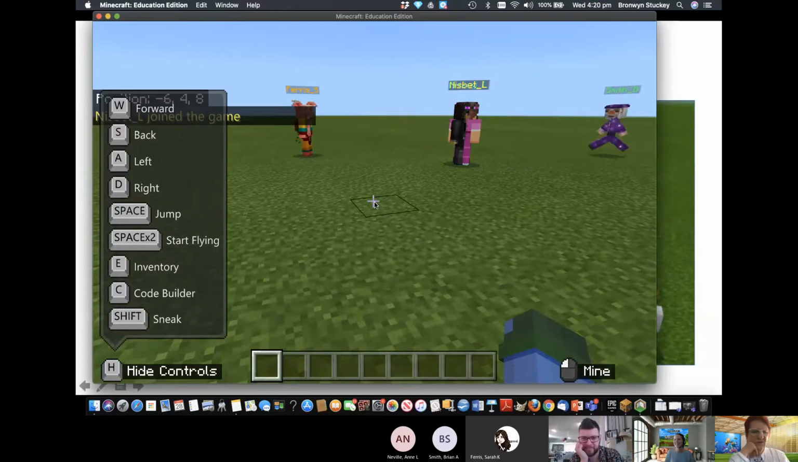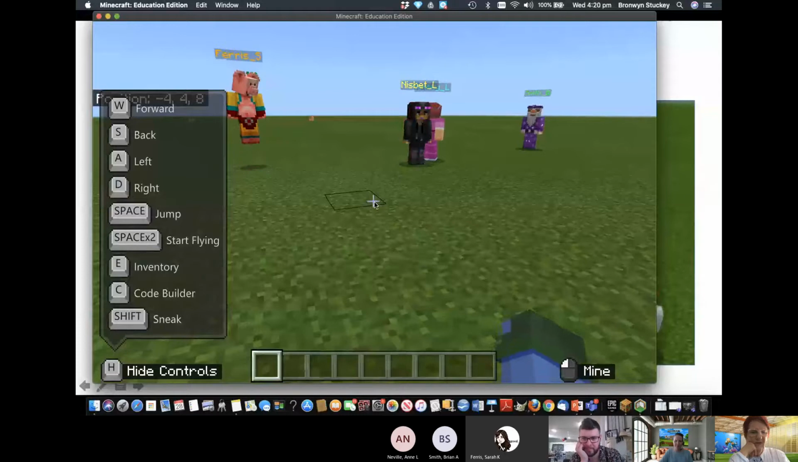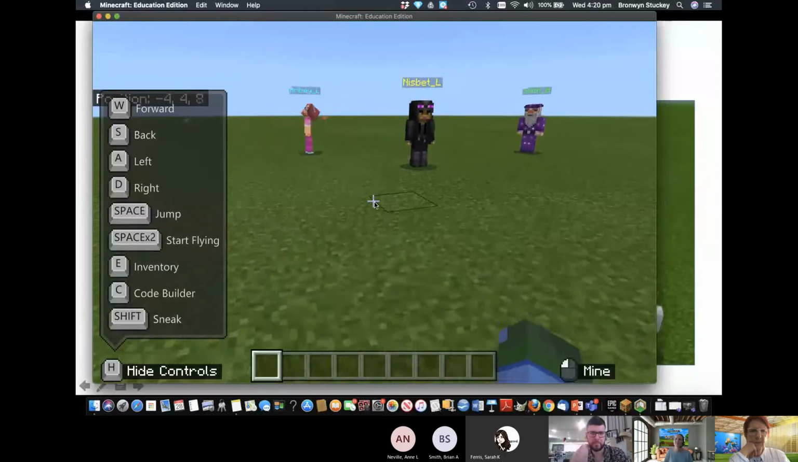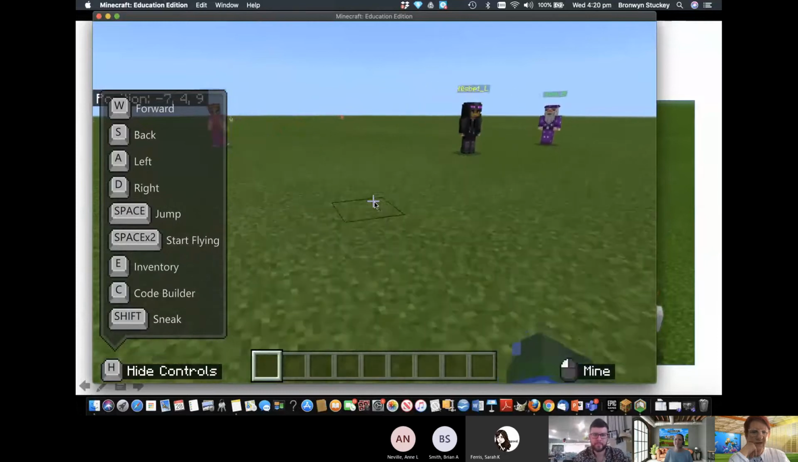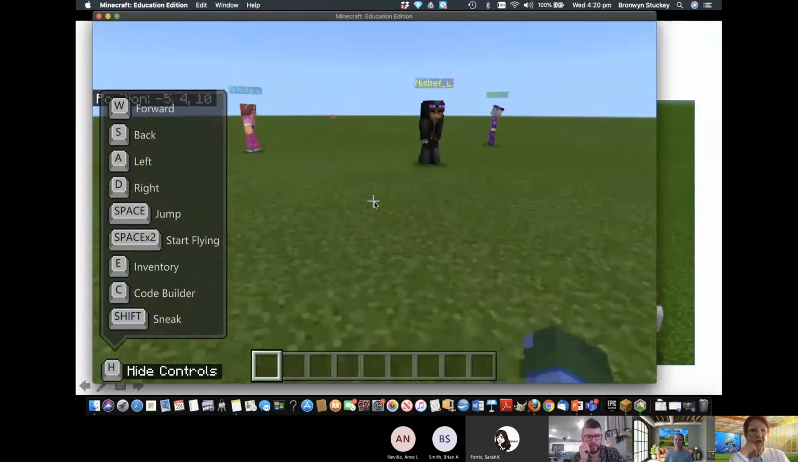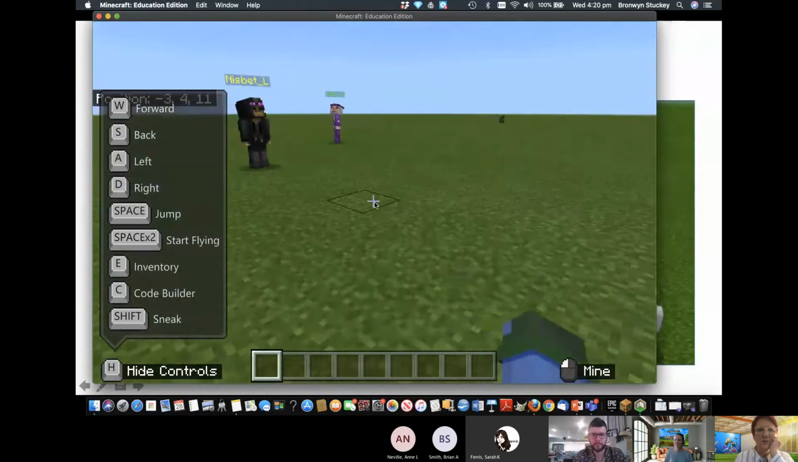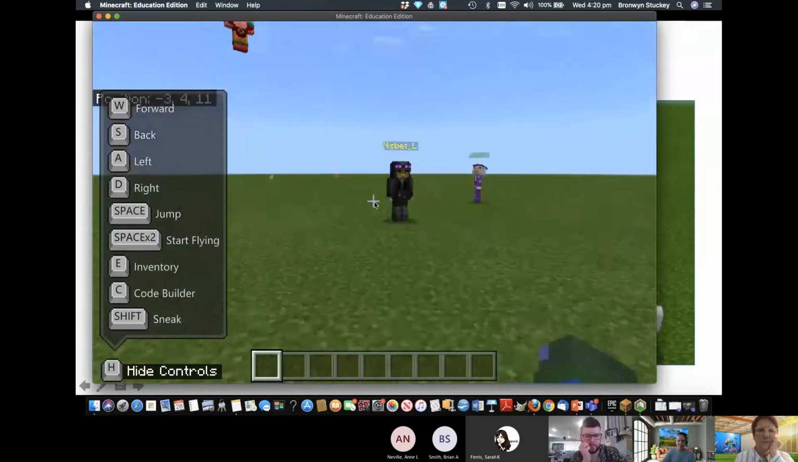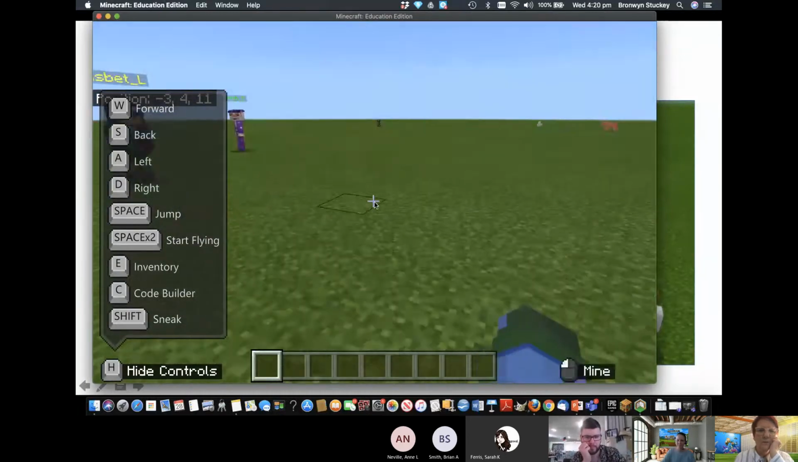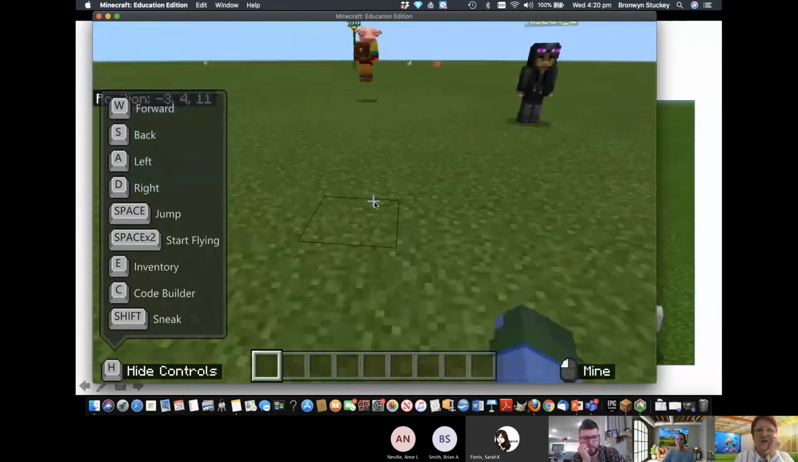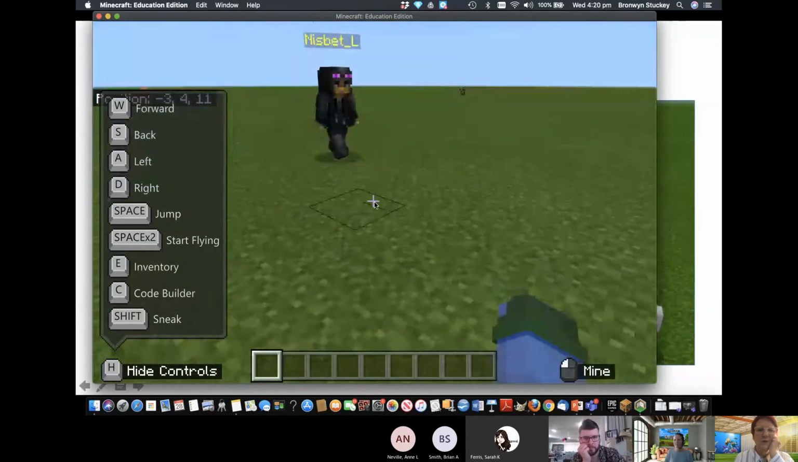Okay, so you're just using the W, S, and D to move: S to step back, W to move forward, and A and D to go left and right. And then you're using your mouse or your touchpad or your trackpad to turn your body. You'll use those in combination to move around.